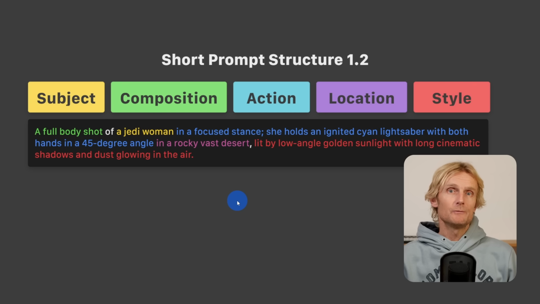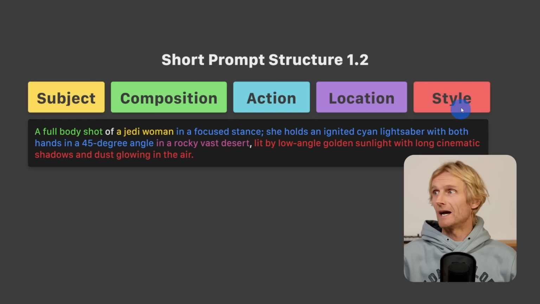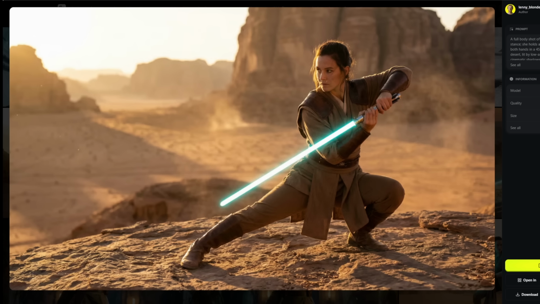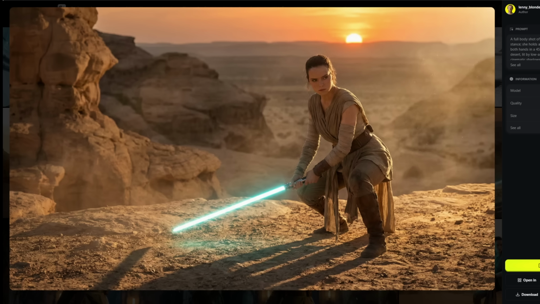Now, to make this image more cinematic, you can add some style keywords, like for example, lit by low-angle golden sunlight with long cinematic shadows and dust glowing in the air. And that gives us these 2 images, and in my opinion, they look very cinematic. Now, let's go one step further and create a consistent world from shot to shot.